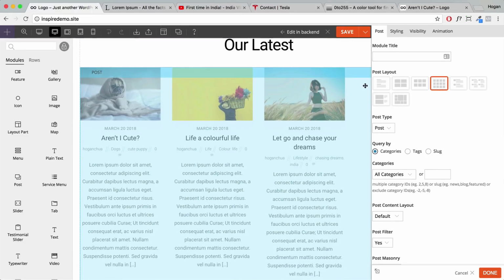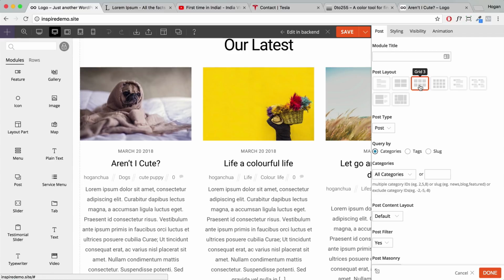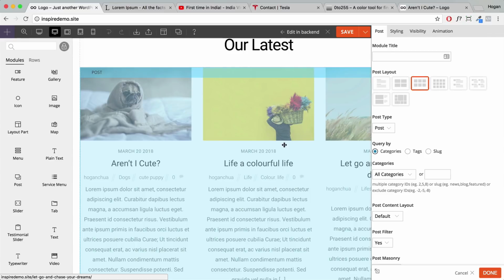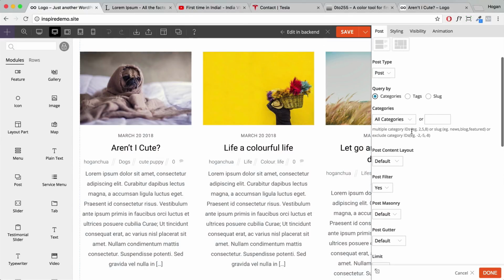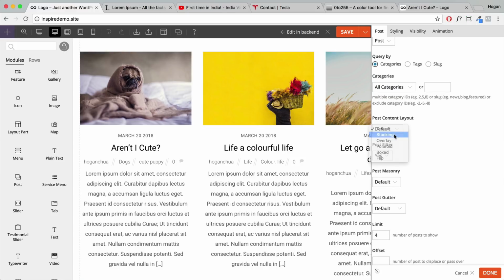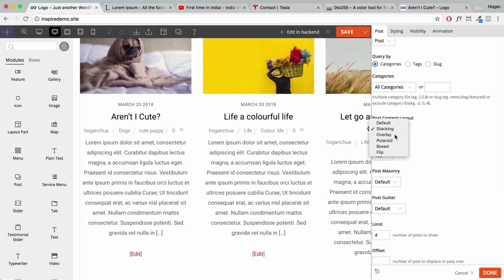So drop that below the title, and then what you want to do is you can change the post layout. So what I'm going to do is, because I have 3 posts, I'm going to choose grid 3. So you can play around with the settings, but this is what I recommend for your homepage. So scrolling down, you can set it by specific categories and things like that. Post content, you can change it to anything you like.